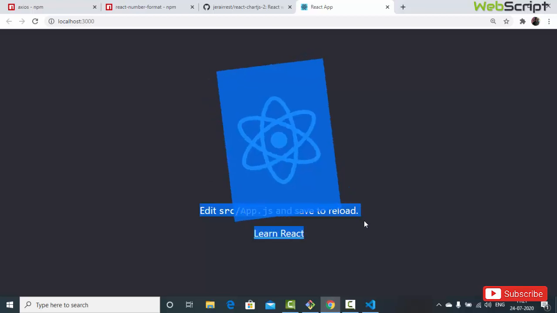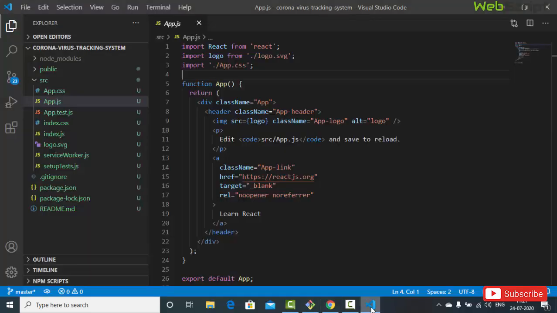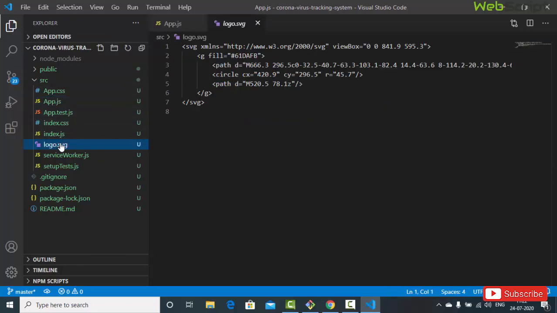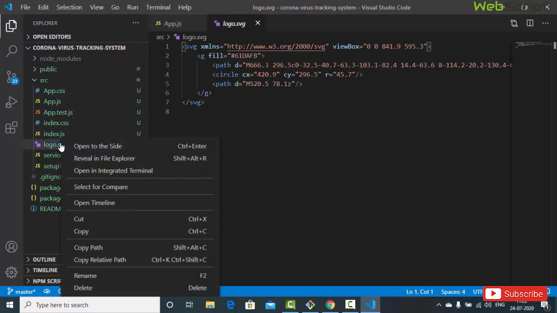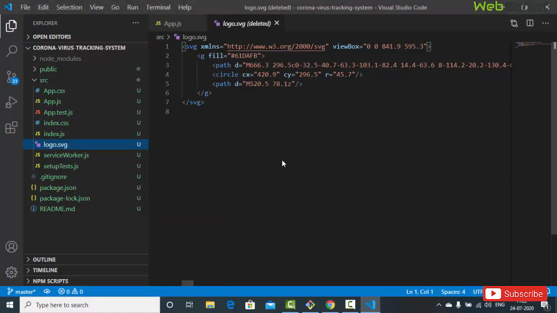We are going to remove these things. It is not our requirement, right? So let's go back to your text editor and remove logo.svg. This is not our requirement. Save, and also we are going to remove logo.svg from here. So we'll simply delete this and move it to the recycle bin.